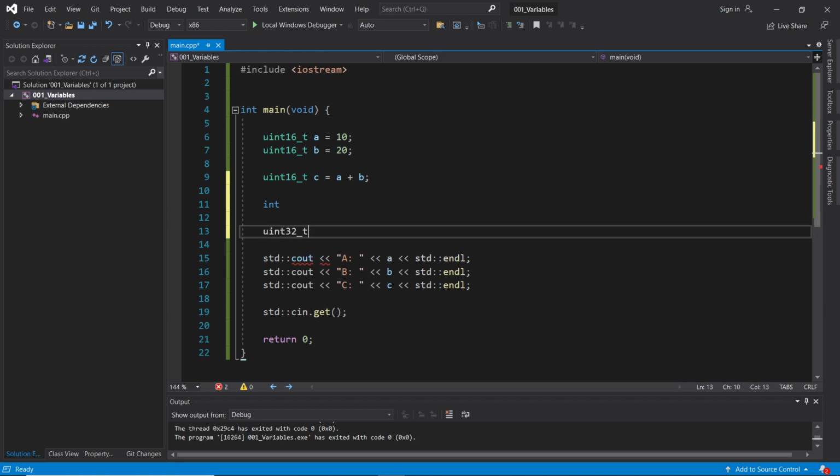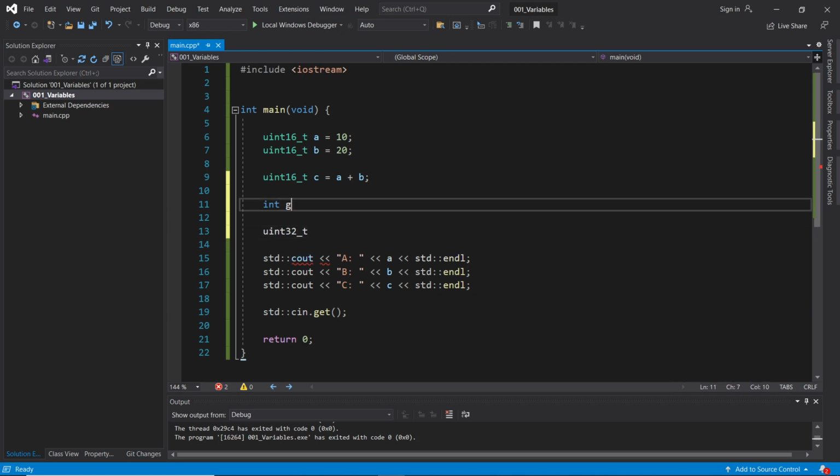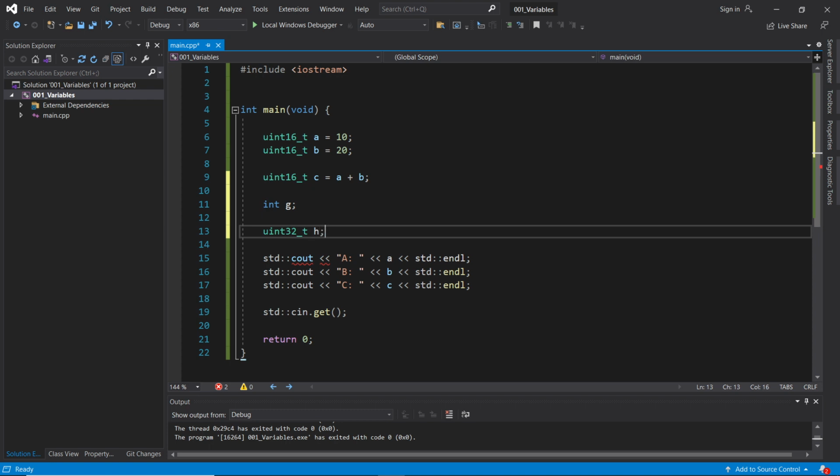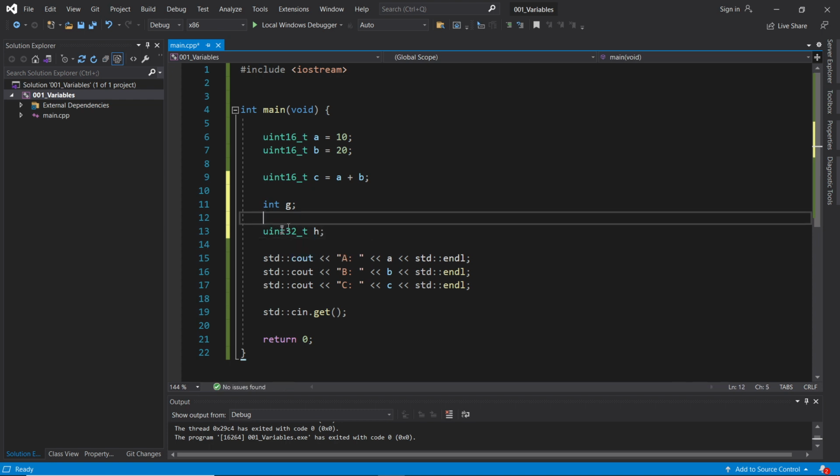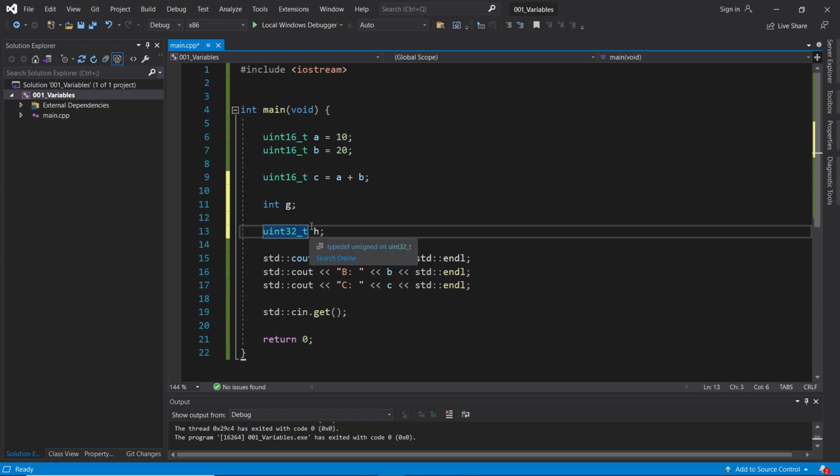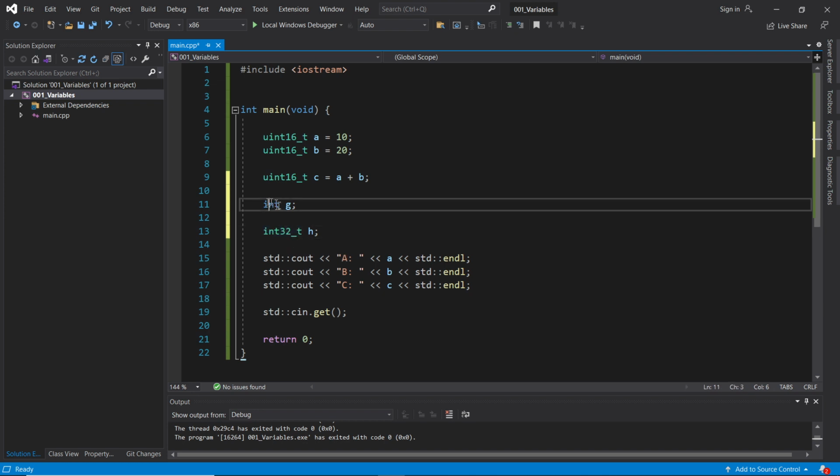if we pop in a uint32, we'll just give this one a name as well for the moment. We'll call this guy H. We can actually see that, if we change that to an int32, this one actually refers to typedef int32_t. So this is basically saying that this and this are actually identical.